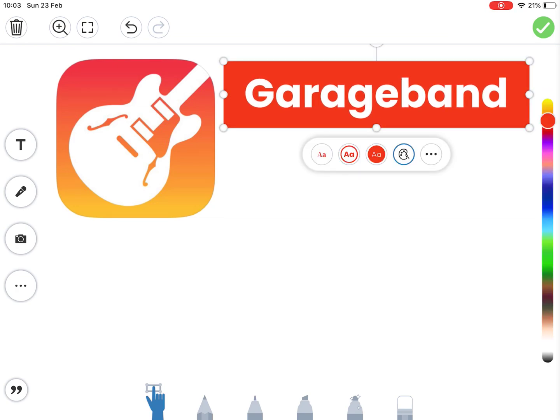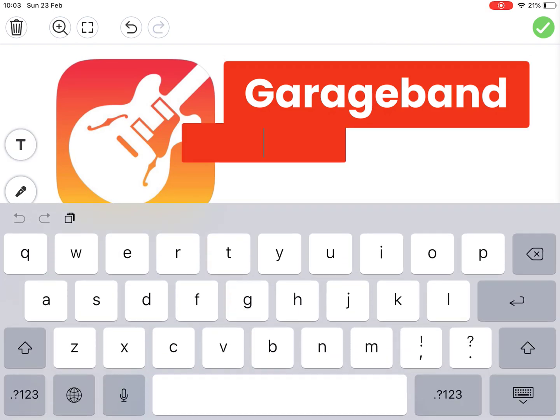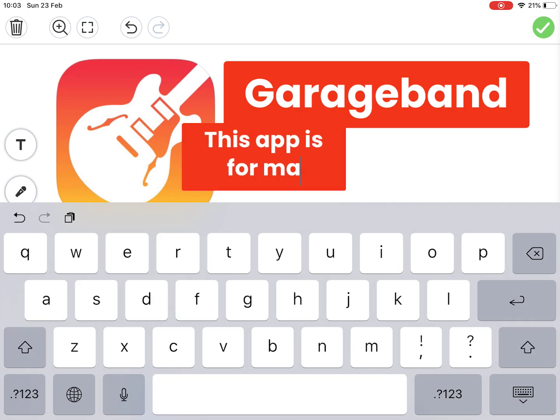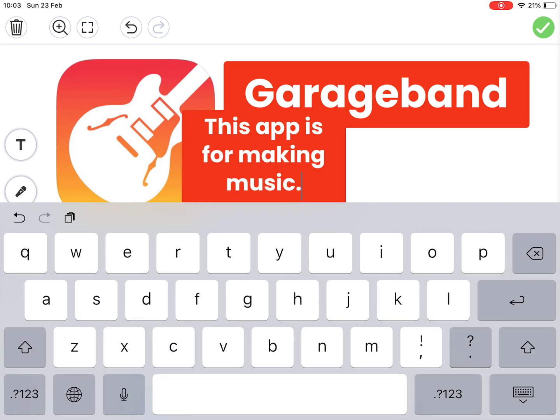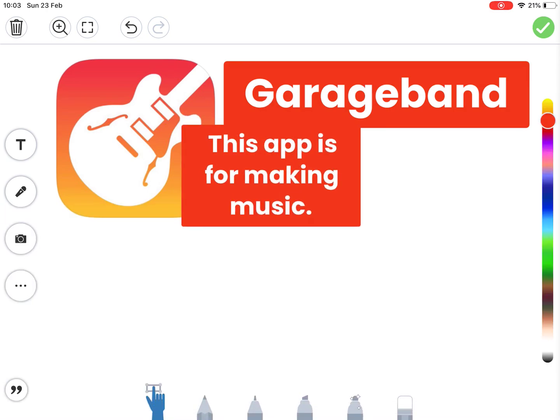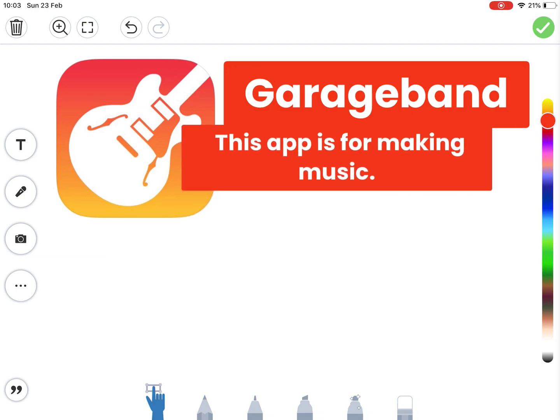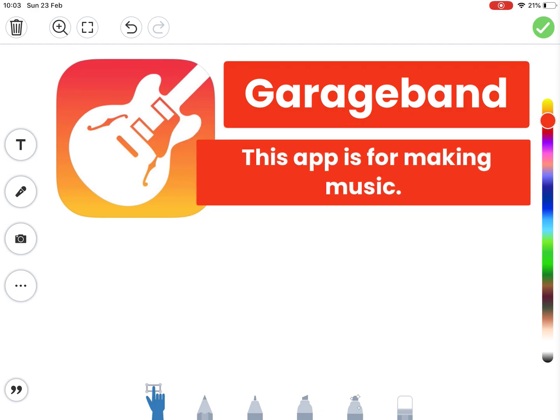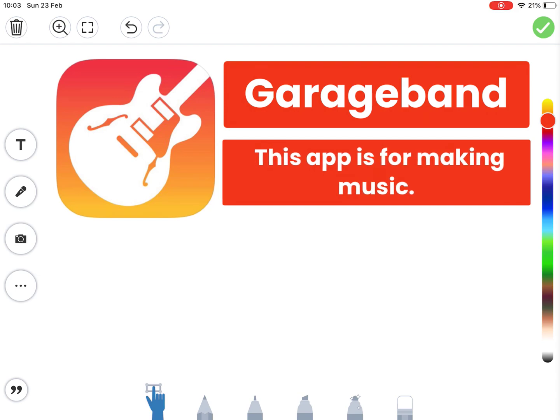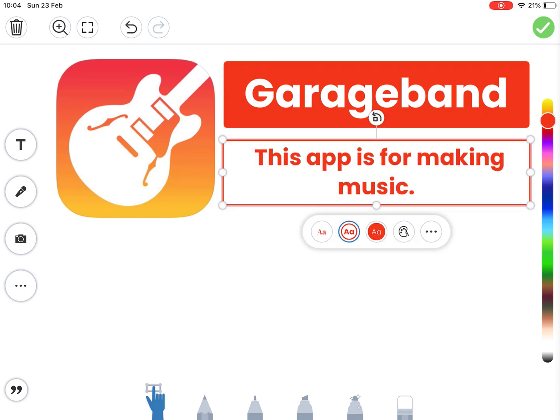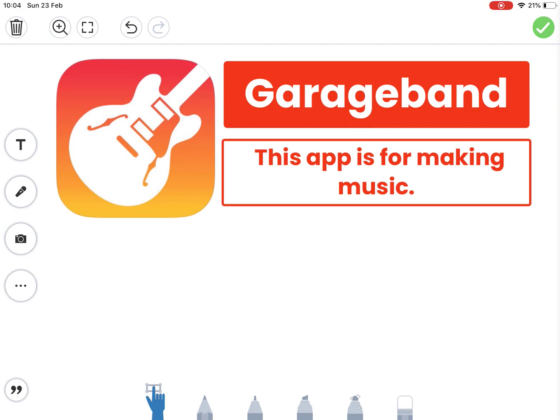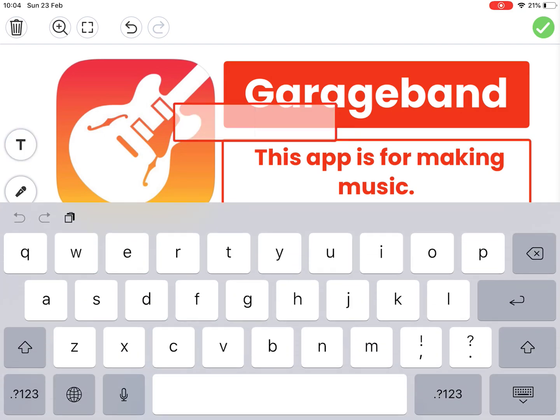So we've now got the app icon, the app title. We now need a description. Just something short and sweet. That looks okay. And so we've now got the app icon, app title, app description, and I need to add the reason I like this app.